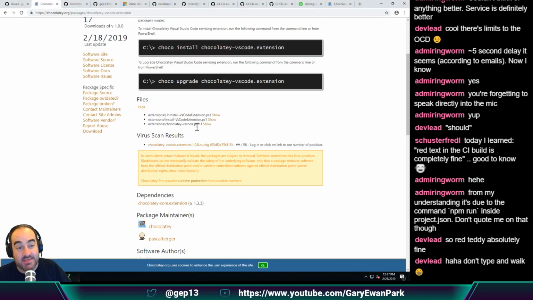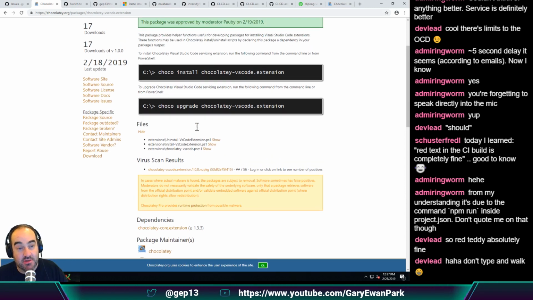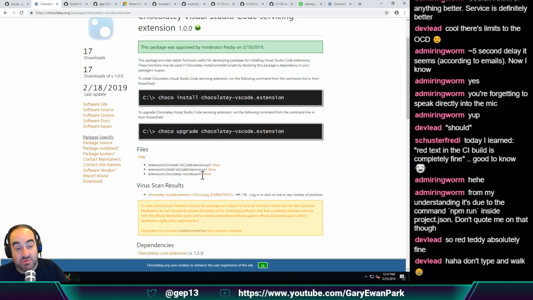Now, what Pascal did is he wrapped that up into a Chocolatey extension package, meaning that those 2 scripts only live in one place now, and that's the extension package. And I can take a dependency on that extension package and then have those same functions available to me.